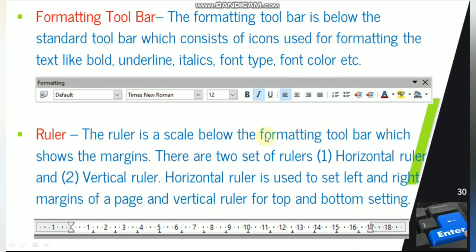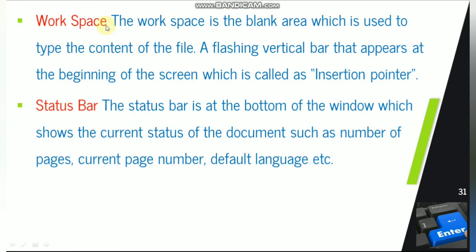Okay, and then the ruler option. As I said, the ruler option consists of a horizontal ruler and a vertical ruler. So it is at the top and bottom settings of your margins. So it is used to set margins. Okay, then workspace, the white area is called your workspace. Okay, so a flashing vertical bar that appears at the beginning of the screen is called the insertion point. So this is a 1 mark question. So the flashing vertical bar is called your insertion point.